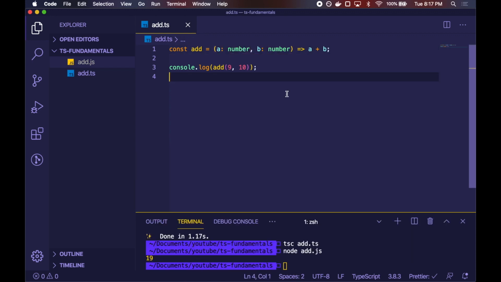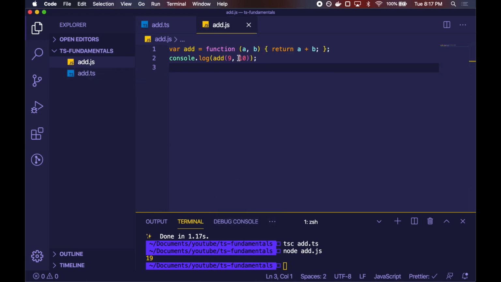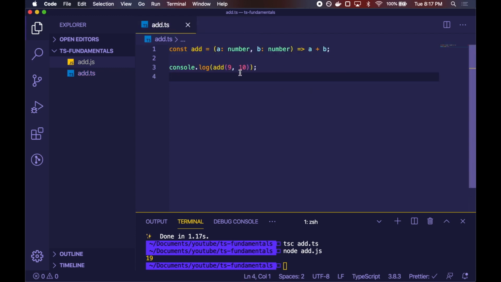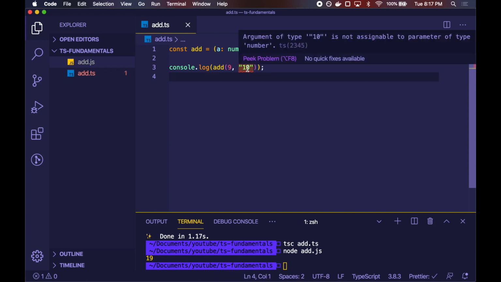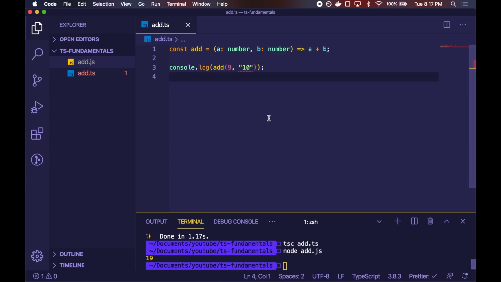The last thing I wanted to mention is that TypeScript does not affect the way your JavaScript code runs. After you run the compiler to convert TypeScript to JavaScript, at the end of the day, what you're running at runtime is JavaScript code. So if we change this 10 back to a string, TypeScript will complain, and hopefully as a developer you'll fix this bug and convert it back to the number 10.